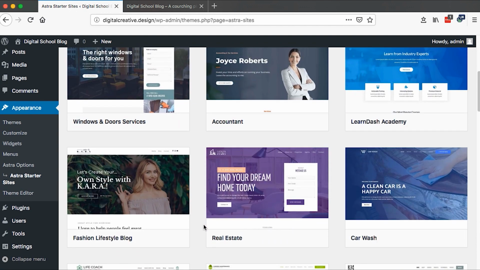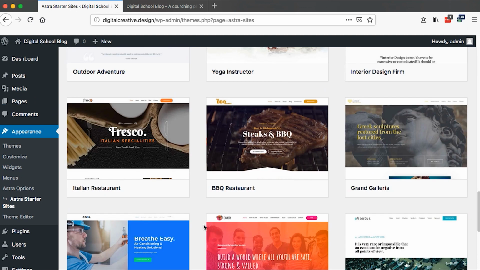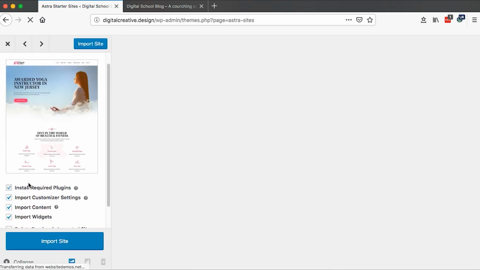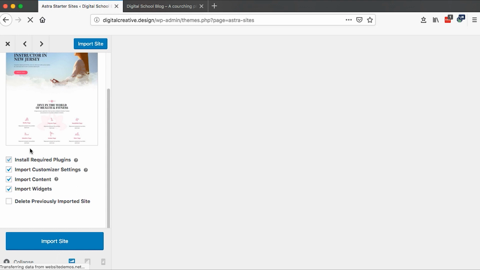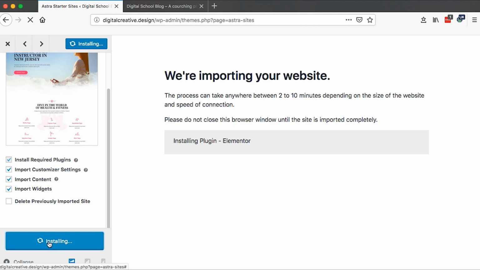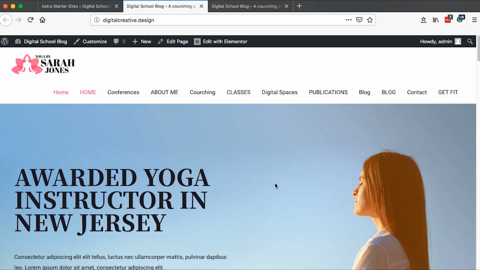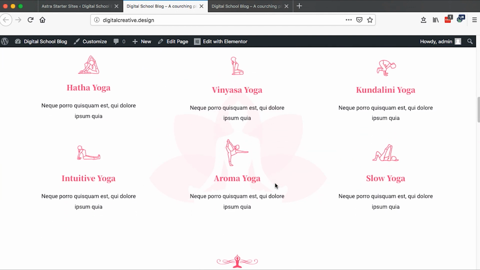They are all for free and I can select any of the themes. So I'll just go with this yoga instructor, and I have the possibility to select what I want to be imported with this website. So I'll just say import site, and this process will take just a couple of minutes. Once that is done, now we can view our website, and boom, this is what our website looks like.